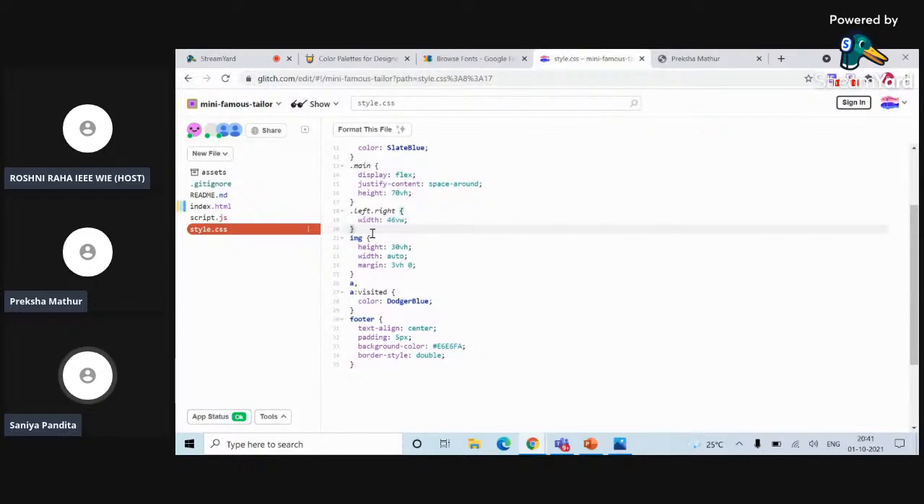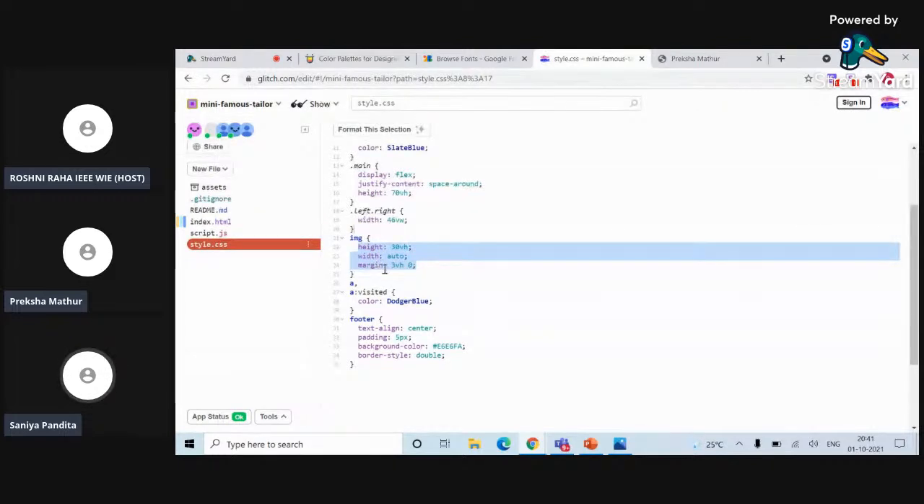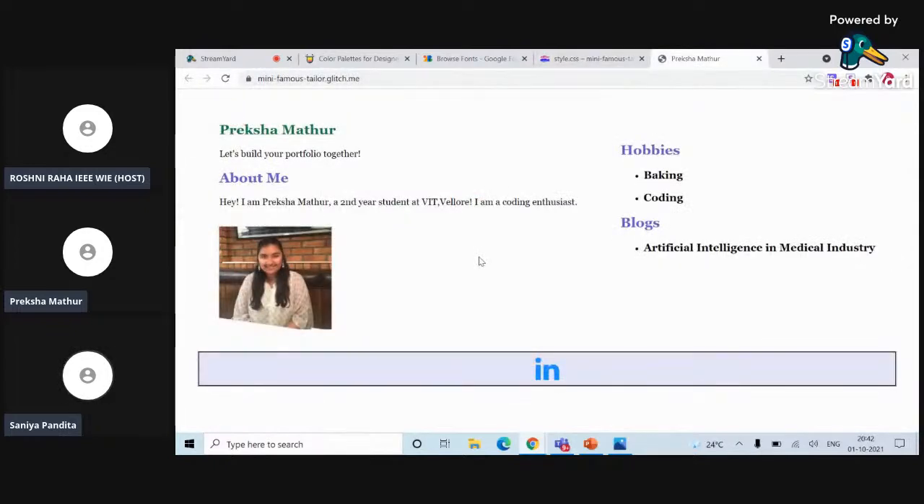Okay. And coming to the image part, again, image tags, Preksha has given it a height, width, and margin, like here you can see. So margin, she's given 3VH, which applies to your top and bottom, and 0 applies to your right and left. Now, if I go back to the output screen here, I hope it's loading. Yeah, I think it's there for you guys. When I go to the output screen, you can see the image here is a square. Let's say you don't want it to be a square. You want it to get a little rounded from the corners. That also you can do using CSS.